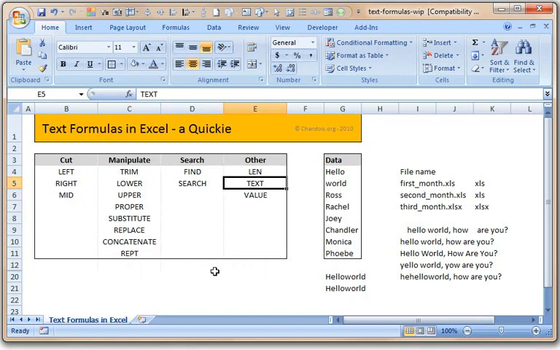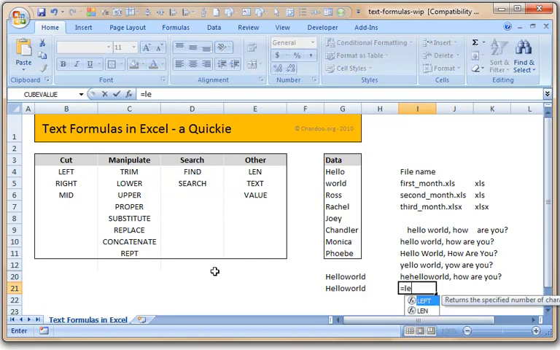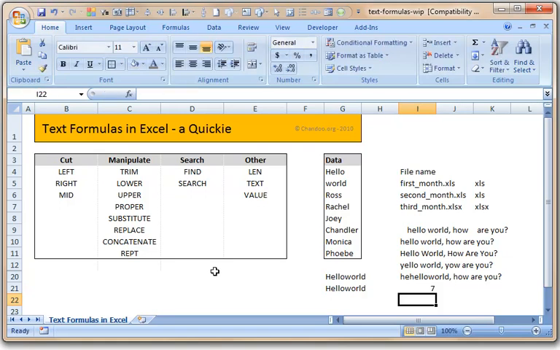The last ones that we have in this text formulas lesson are len, text, and value. The first formula, len, tells you the length of a particular text. So for example, you can write len of hello, and that will be 5 characters. If there is a space, it will be 6. If it's hello space 1, it will be 7. So it doesn't just measure the length of text, it measures the whole thing. Even if there are some numbers, you get them as well.